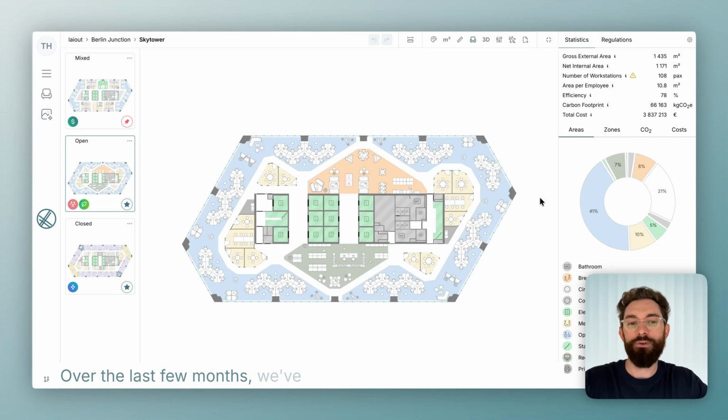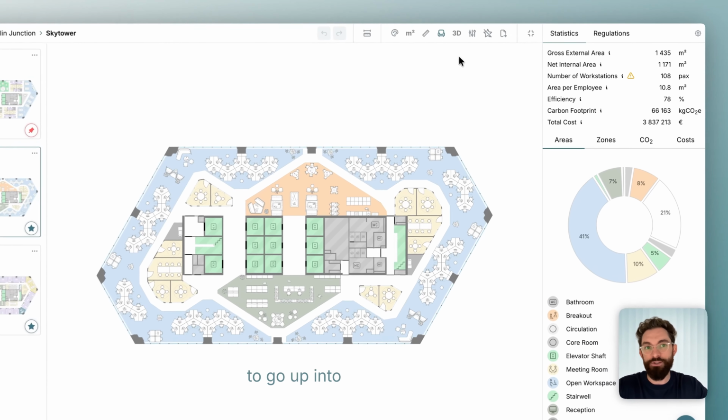Over the last few months, we've shipped a number of really useful new features into Layout's AI renders functionality, and I'm going to give you a quick step-by-step guide of how to get the most out of them. So, starting with the 2D plan that you're happy with, you firstly go up into 3D.